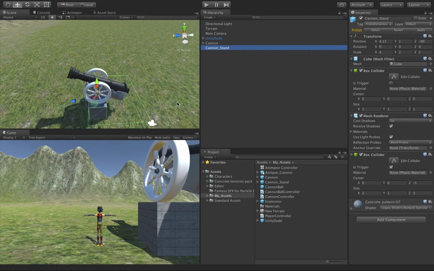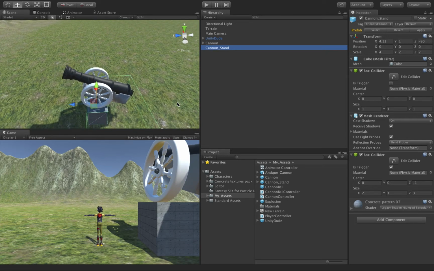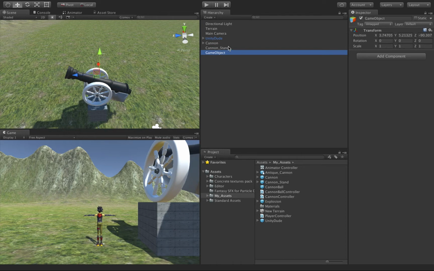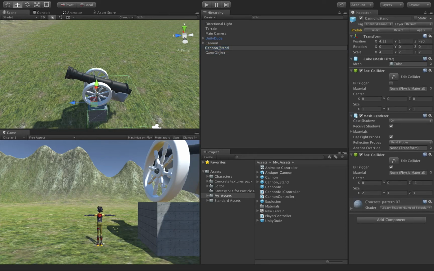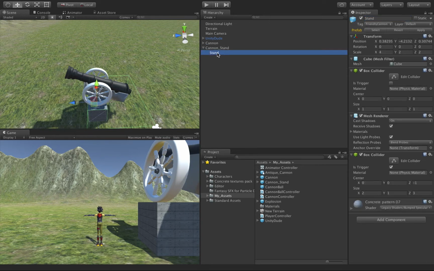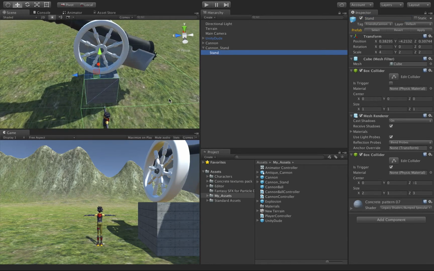Two, the cannon stand, he's all right, but he is actually going to need a separate child-parent relationship. So I'm going to create an empty game object. I'm going to call this thing just a stand right now. I'm going to make it a child of the empty game object, which I'm going to call cannon stand. And then the stand will be here.